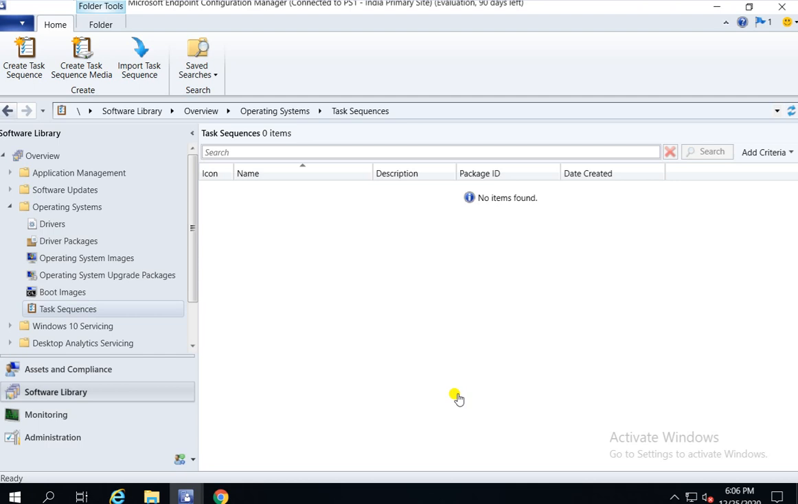Today we are going to discuss how you can capture the image to deploy the operating system. So let me start this video without wasting time. I am in the SCCM console, under the Software Library, here is Task Sequences. Under the task sequence, let's see how many options there are.